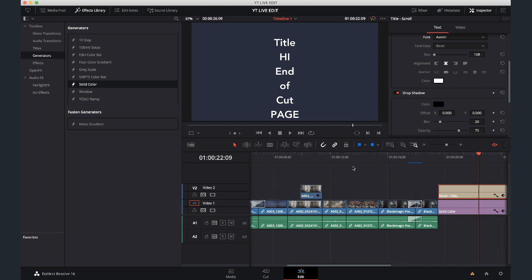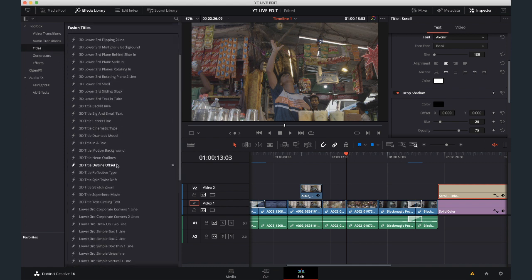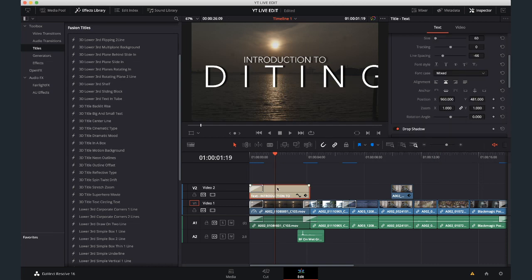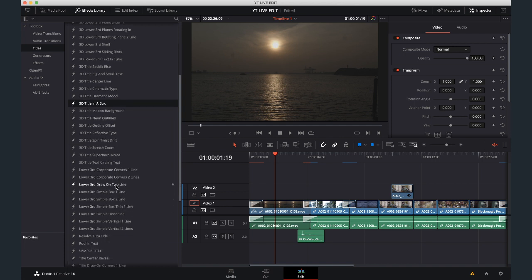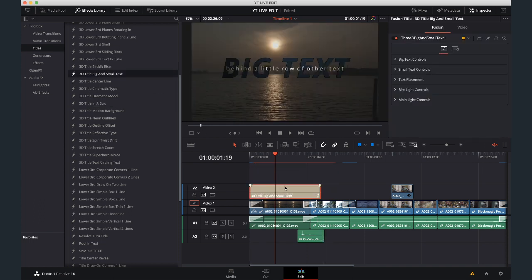Okay, so as I said, we'll be also looking into some of the main tools inside the edit page. And before going to that, I also wanted to show you a 3D titling over here. So let's say I'll just remove this titling, and I'll just put 3D motion backgrounds, or let's say, yeah, I'll just drag and drop this title over here. So this is a Fusion title.